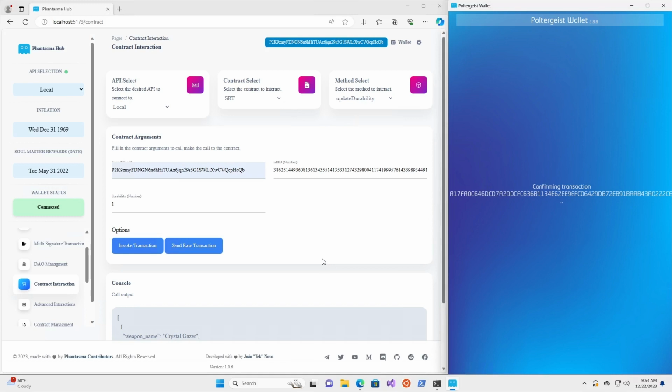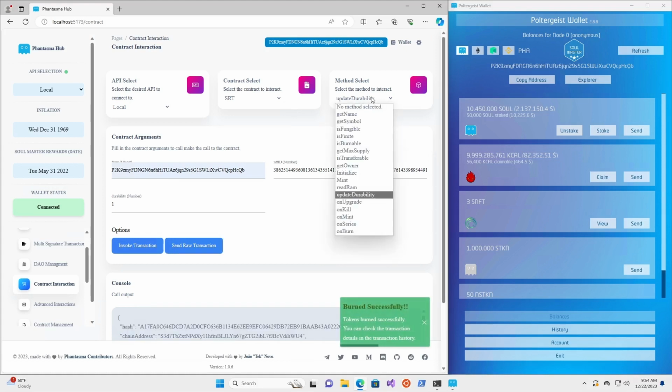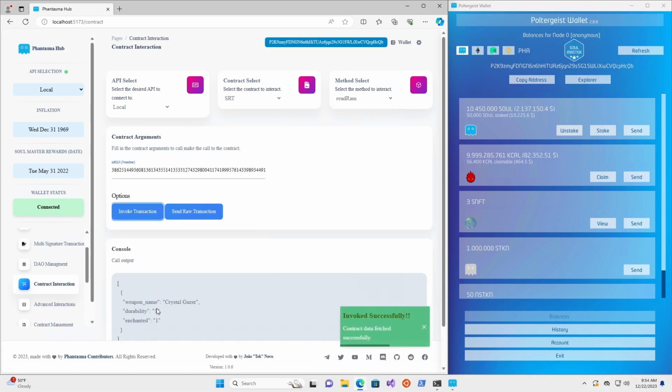All right. I really don't want to wait for this to tell me if it worked or not, but I know it's going to work. All right, let's go ahead. Let's go back to read realm. Let's put in our NFT ID. Invoke that transaction. Durability is 1.